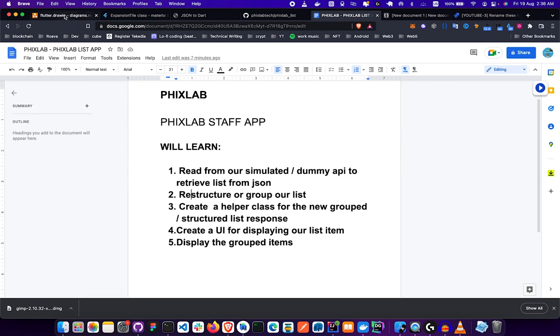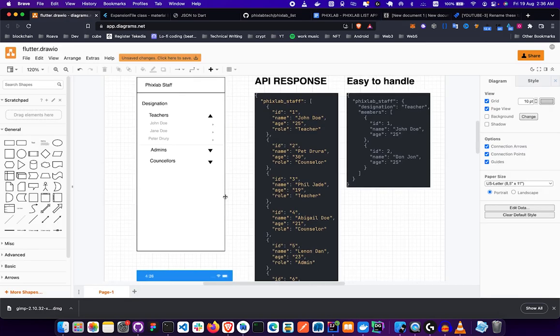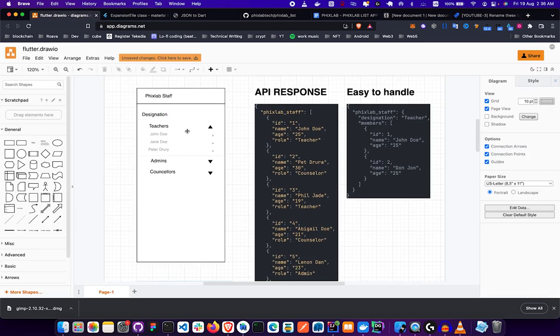So let's look at this illustration. This is the app we're supposed to build, in sketch or skeletal form. We are supposed to read some designations. Designation is the title, and then we have this group of individuals. In the PHIXLAB staff, we have teachers, and under teachers we have the names. This is like an expansion list style, so that when you tap on this, it expands and shows you the children. The admins have their own list of admins, and the counselors have their list of counselors.